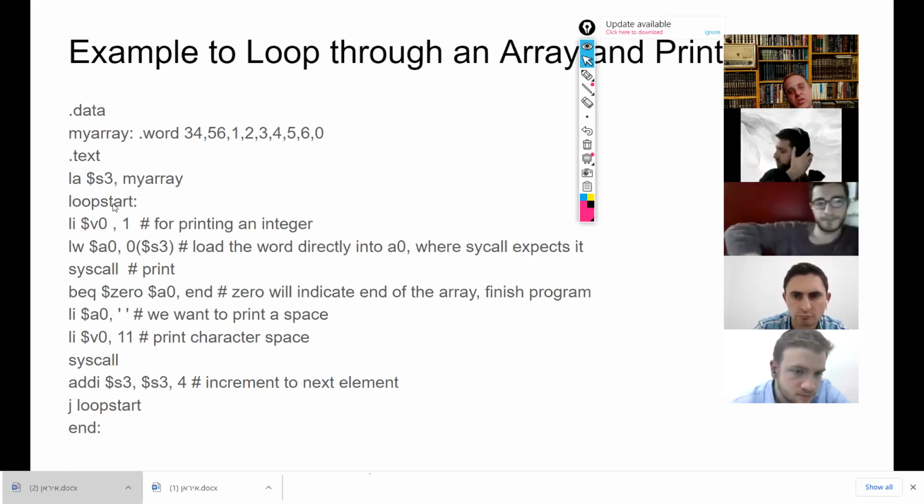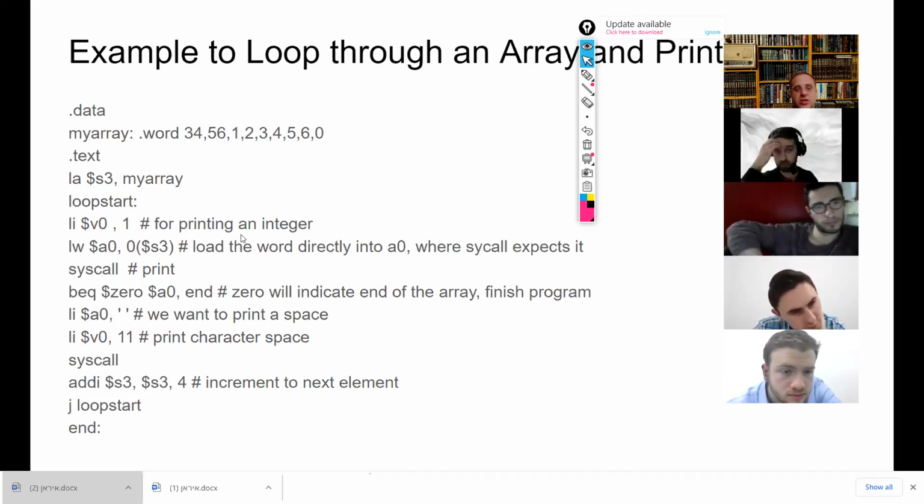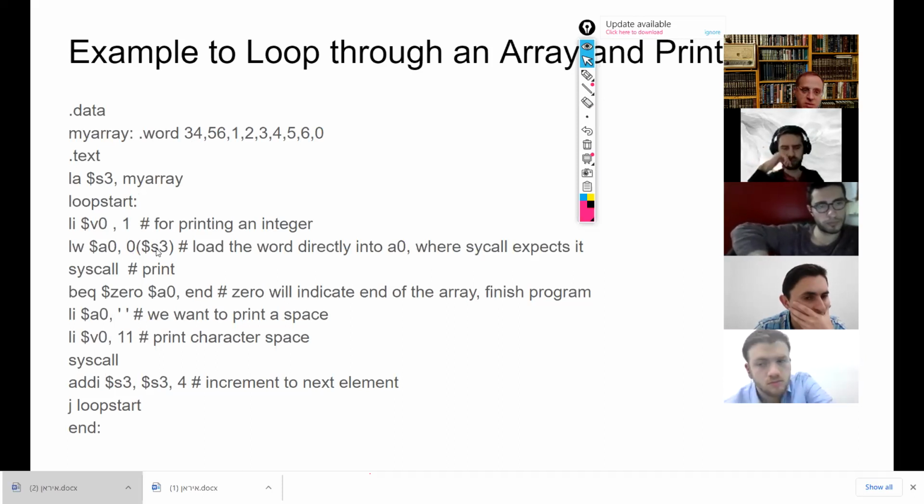Now we come to loop start, which is a label, doesn't do anything, it just indicates a place in code. Then I do 1 goes into V0, and I wrote here in a comment for printing integer. That's according to the table that we learned: that is how I print an integer, V0 has to be 1. Now I have to put into A0 the first number I want to print, in this case 34. Since I've already got the pointer to the array, I'm going to say 0th place in S3, which is pointing to the first one, and copy it into register A0, which is exactly where I want it to be for my syscall to work.